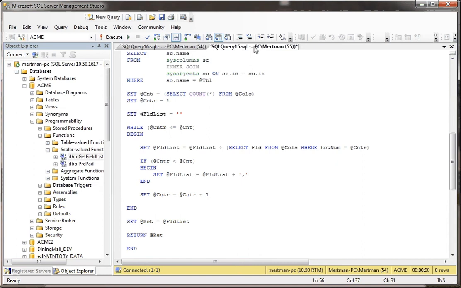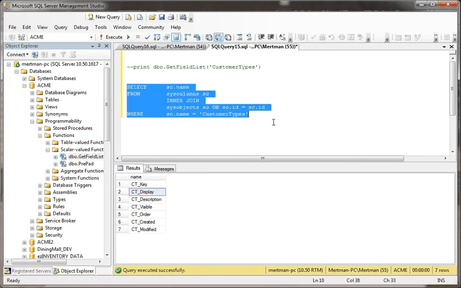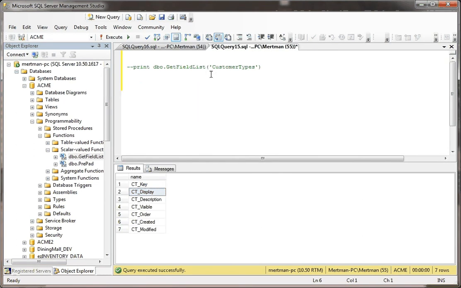So what does this look like? Well, let's get rid of all this. We don't need this anymore. Let's get rid of this. And now notice something. I want to show you the right way to do this and the wrong way to do this. Alright, let's do a select.